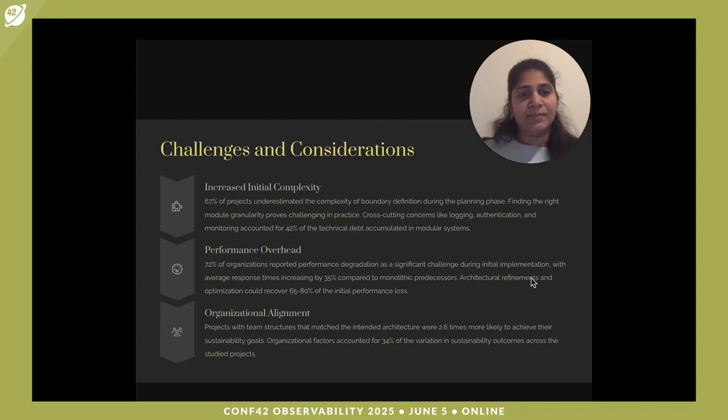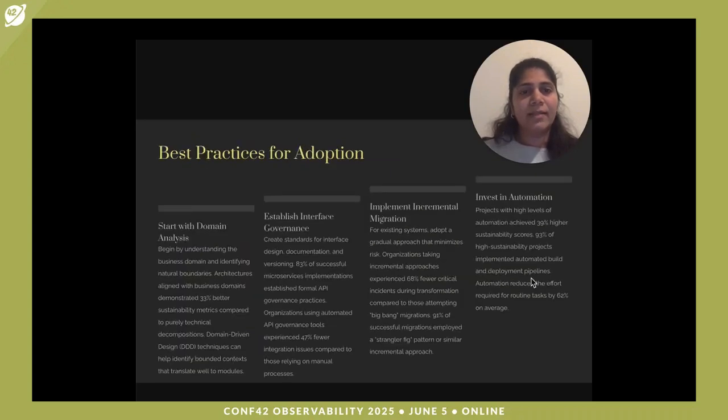Organizational alignment. Without clarity in ownership, teams can unintentionally couple modules. Establish clear domain ownership, supported by tools like Backstage or Compass for visibility. Here are the best practices for adoption. Start with domain modeling. Use DDD to define module boundaries. Tools like event storming or context maps help here.